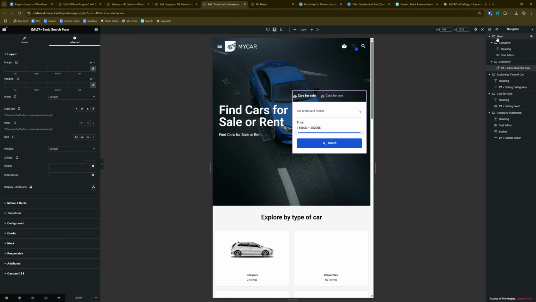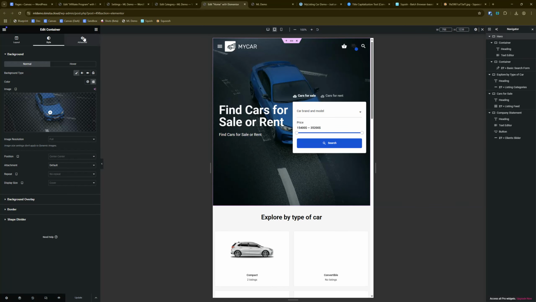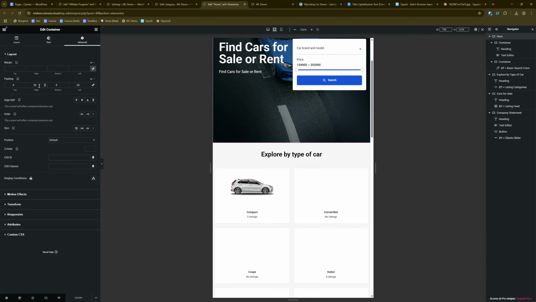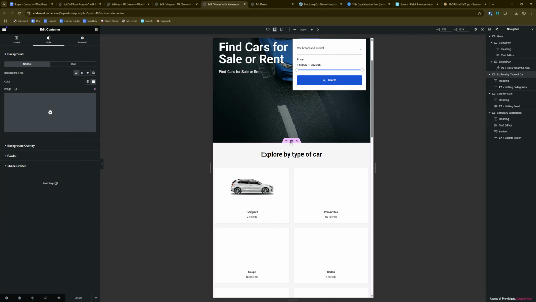Let's see what they're doing for their padding and stuff. So I'm clicking on hero, going into the advanced tab of the container, and we see, okay, that looks good. So you want to have that padding of 20 on the left and the right. Let's check out this section.